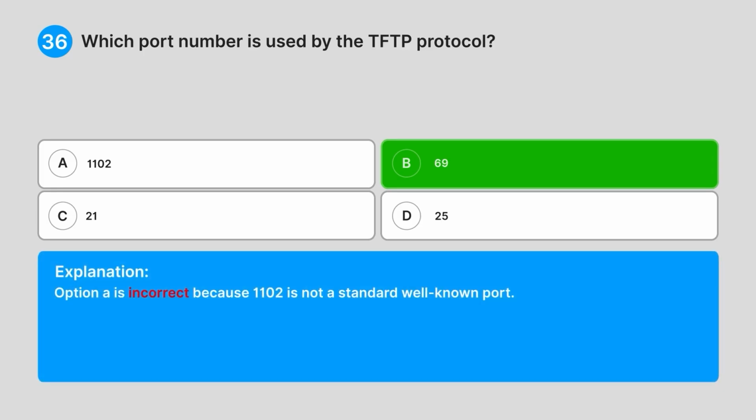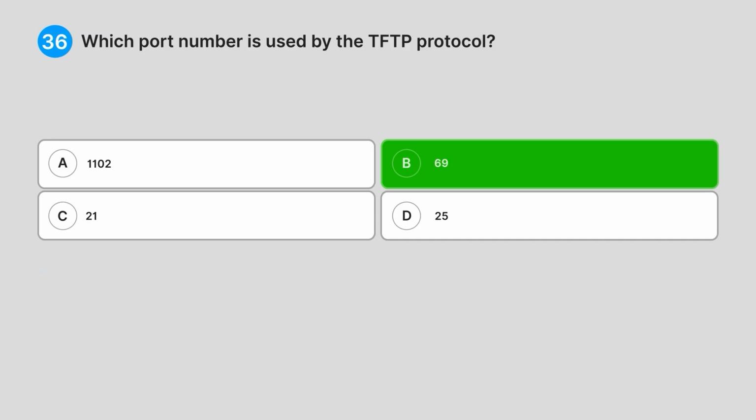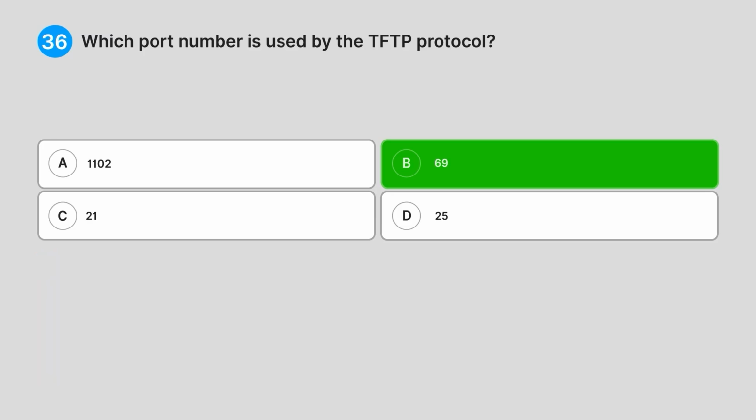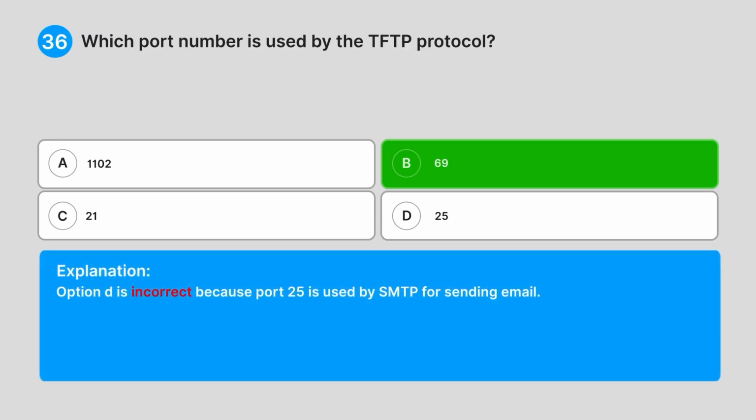Option A is incorrect because 1102 is not a standard well-known port. Option C is incorrect because port 21 is used by FTP for its control connection. Option D is incorrect because port 25 is used by SMTP for sending email.